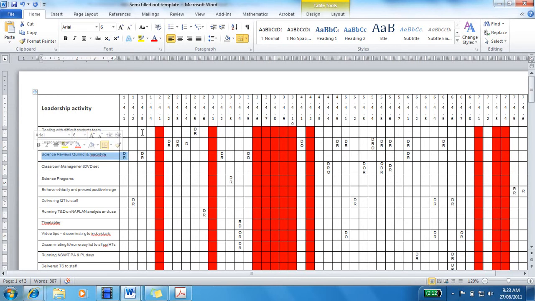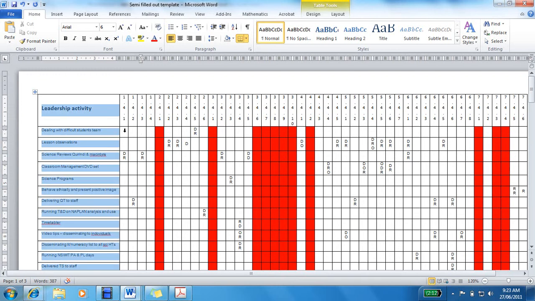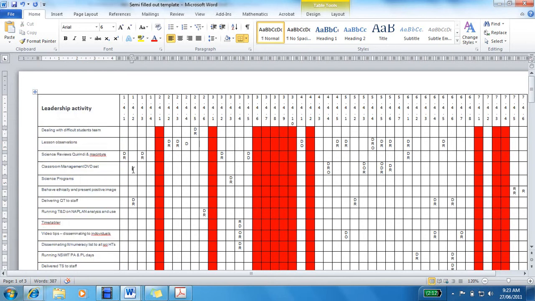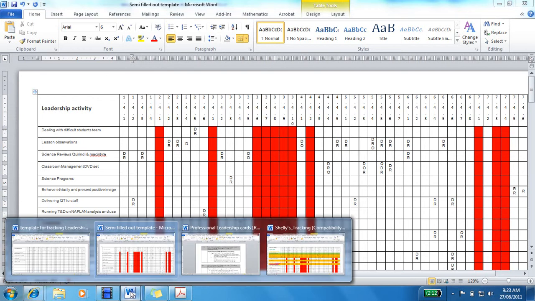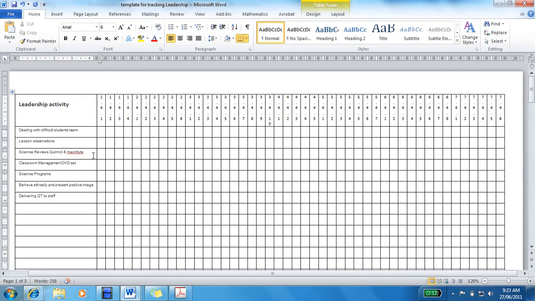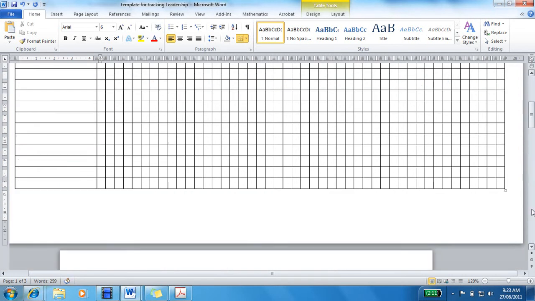And as you can see, for each one of my leadership activities down the left-hand side here, I've gone along each standard and I've put D's, R's and O's. D stands for document, R's for referees, and O is for observation. So let's go back to here. So I put D here and I'll put an R because I want to use a document and referee, and that really comes in handy for future reference.